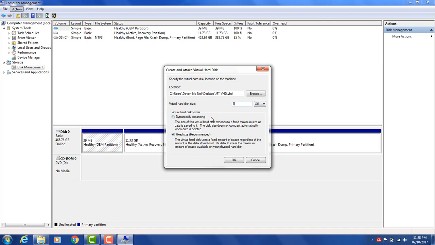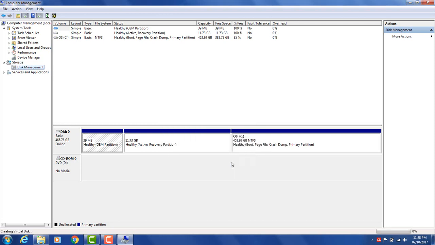Then you decide the format of the virtual disk. It could be a fixed size, which will give you 1 gigabyte of space on your hard drive, or it could be dynamically expanding. With dynamically expanding, only as much space as the data you put in will get used. So if you go into terabytes, you could use dynamically expanding. We could then click OK. Let it load.